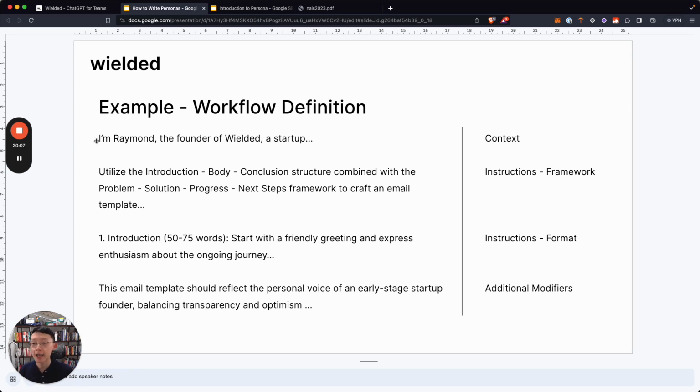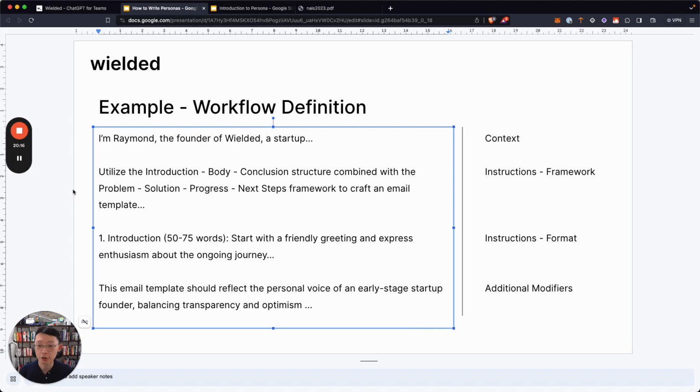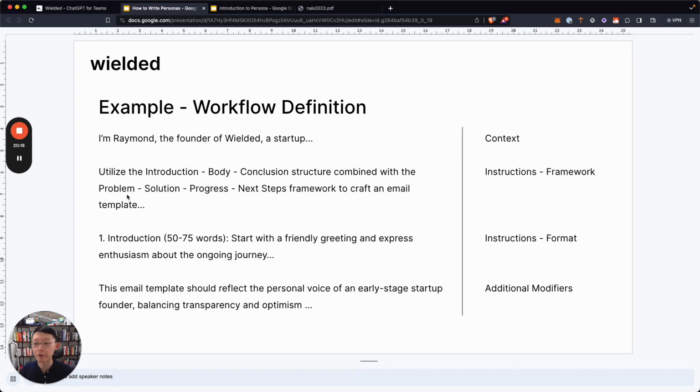So I start off with, hey, I'm Raymond, the founder of Wielded, the startup, and so on. All of this describes my startup, and then I gave it a framework. Using an introduction, body, conclusion structure combined with a problem, solution, progress, next steps framework, craft an email template. And the next paragraph talks about how I wanted to start off with an introduction of 50 to 75 words, moving on to the first section, how many words, and what I want to put in there. So this gives it a format on how I like my investor update to be. You can see I'm very strict about things like how many words go into it.